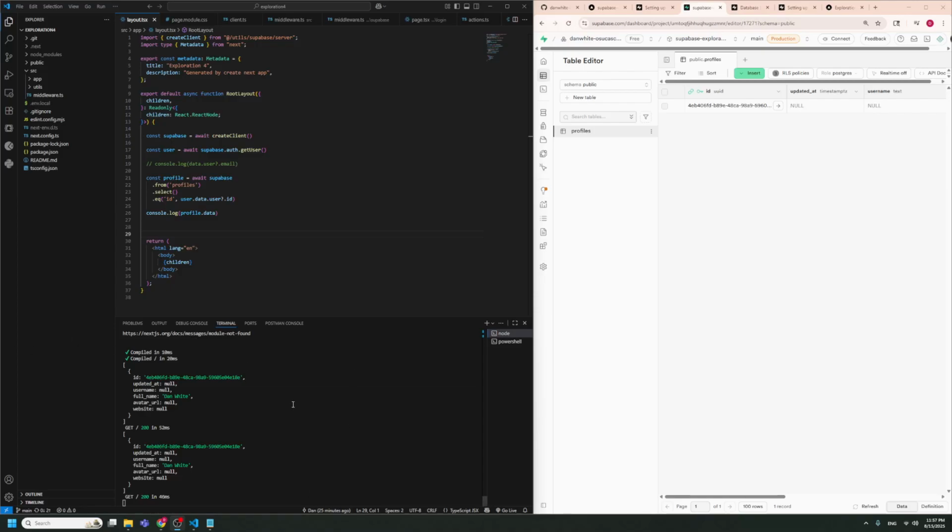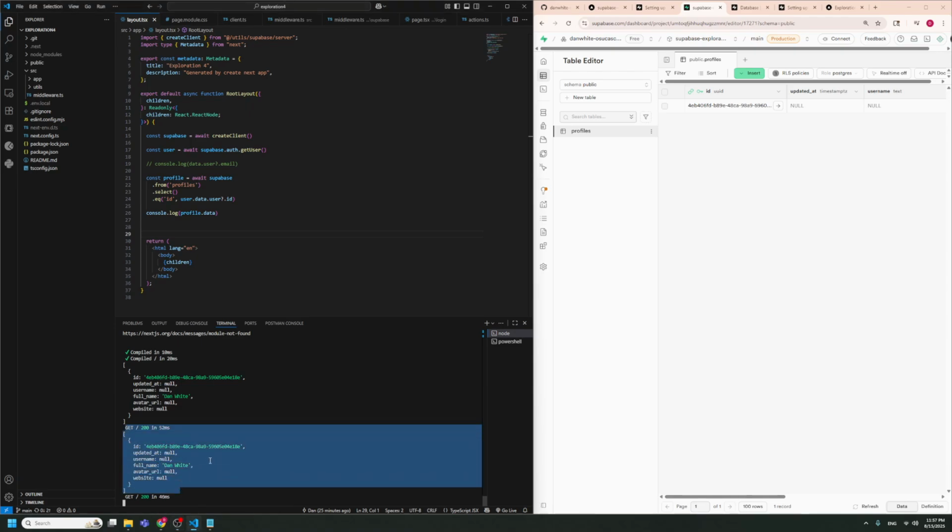All right, welcome back. So we have our profile loading from our table successfully. It's loading into layout, which is good because it's pulling it from the server, which means our profile will be available before we actually load into our page. But what do we do with that profile? Well, what I need to do is share that profile with any page, any endpoint that needs it.